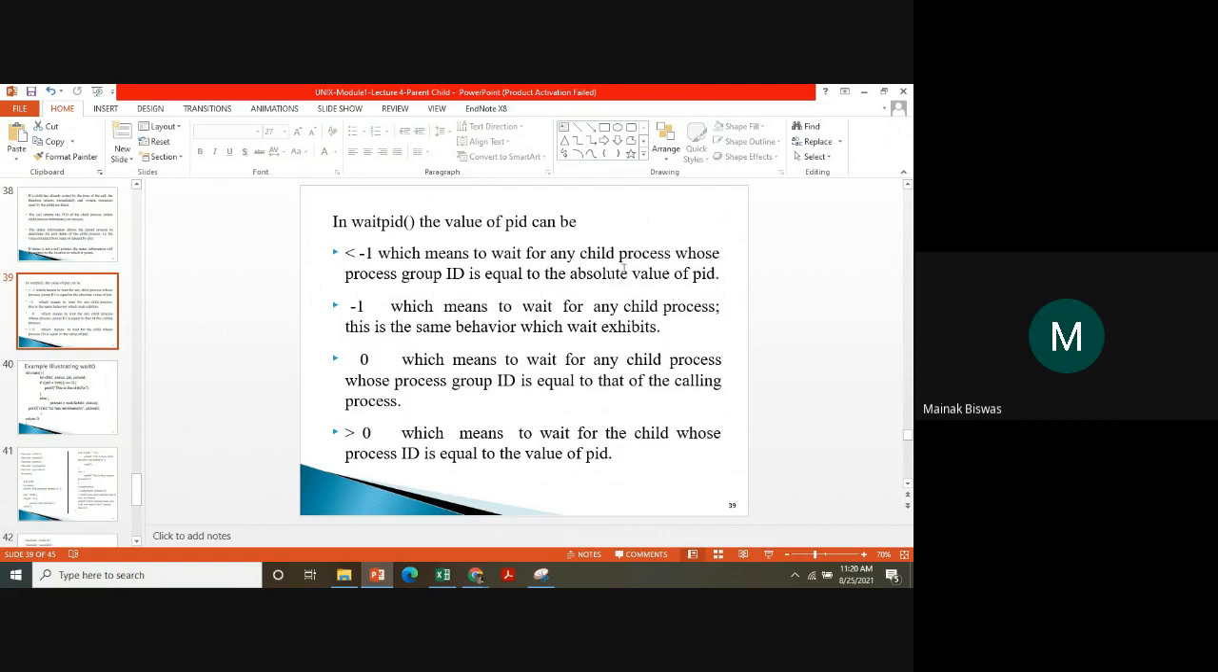So if there is a process group ID of the parent, and it is equal to the absolute value of the PID, then the parent has to wait for that child. If it is equal to -1, it means wait for any child process. This is the same behavior which wait exhibits. Any child should exit, and only then can the parent further process or run.